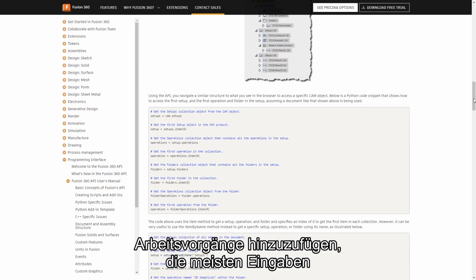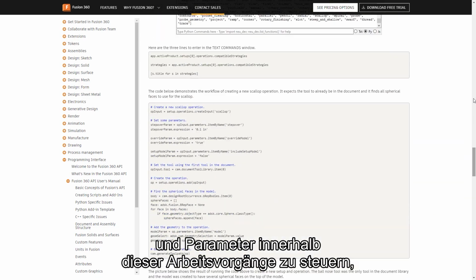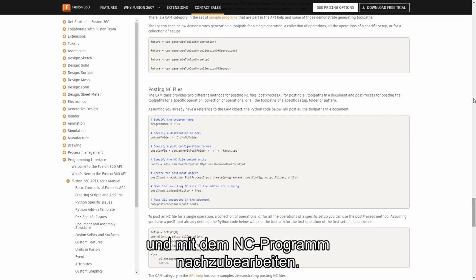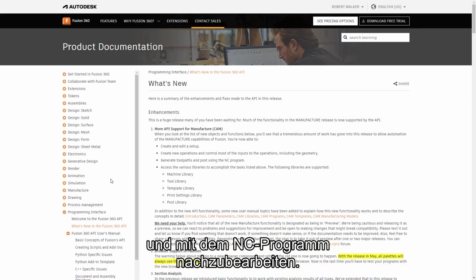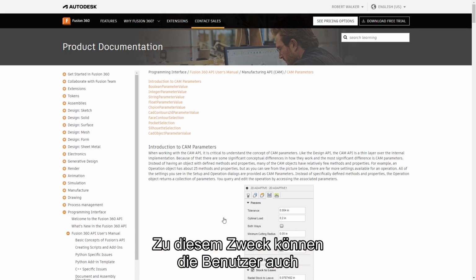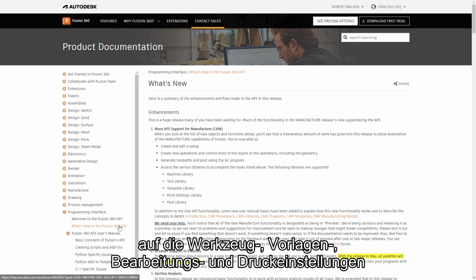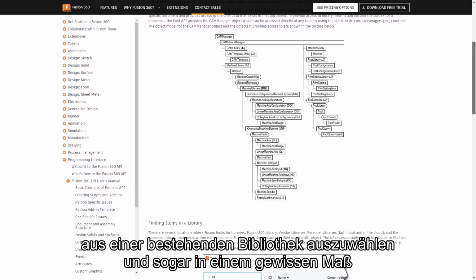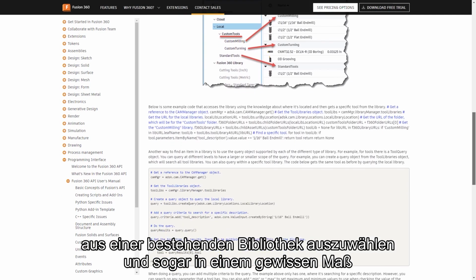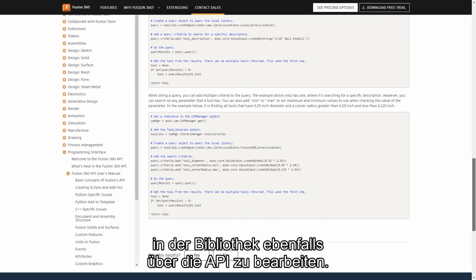And lastly, we have some improvements to the Fusion API, with the ability to create manufacturing setups, add operations, control the majority of the inputs and parameters within those operations, generate their toolpaths, and post using the NC program. To help with this, users will also be able to access the tool, template, machine, print settings and post library with the ability to choose items from an existing library and to some extent even edit them in the library via the API too.